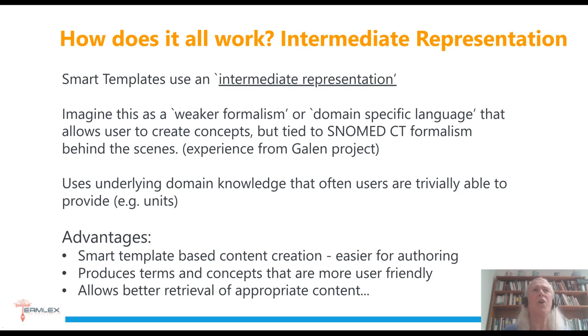So what's going on there? So smart templates use these intermediate representations. Well, those simple templates do as well. Imagine this as a weaker formalism, if you like, a domain-specific language that allows users to create concepts tied to the SNOMED formalism behind the scenes. And there's some experience from the Galen project, which preceded a lot of the SNOMED work on this, around that approach.